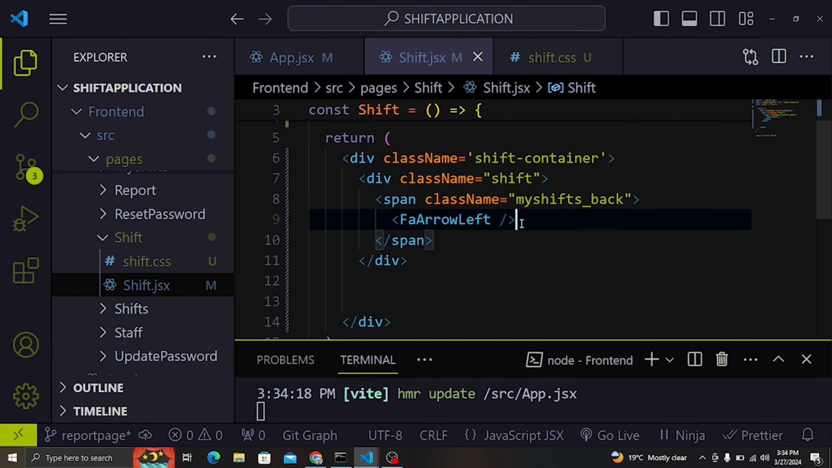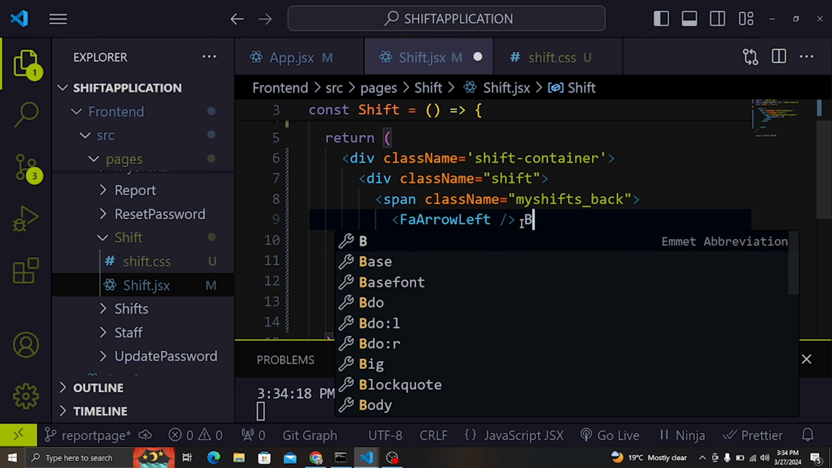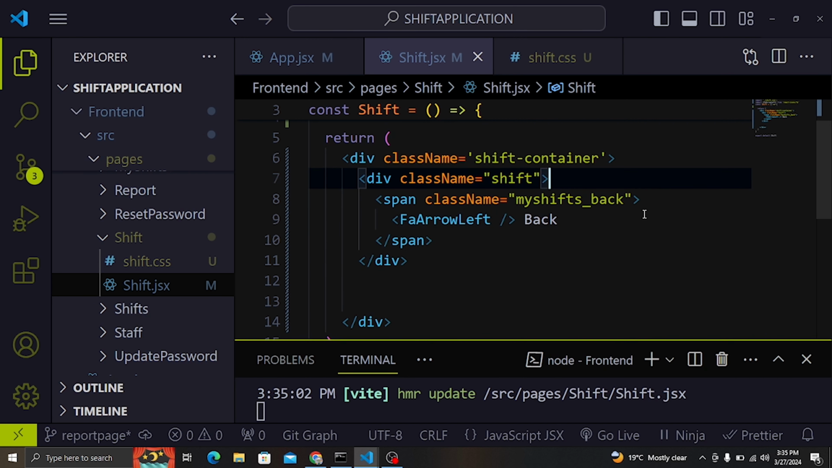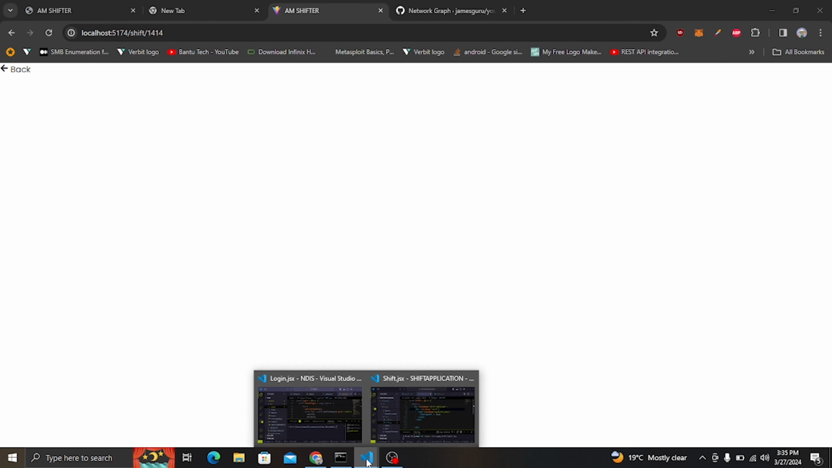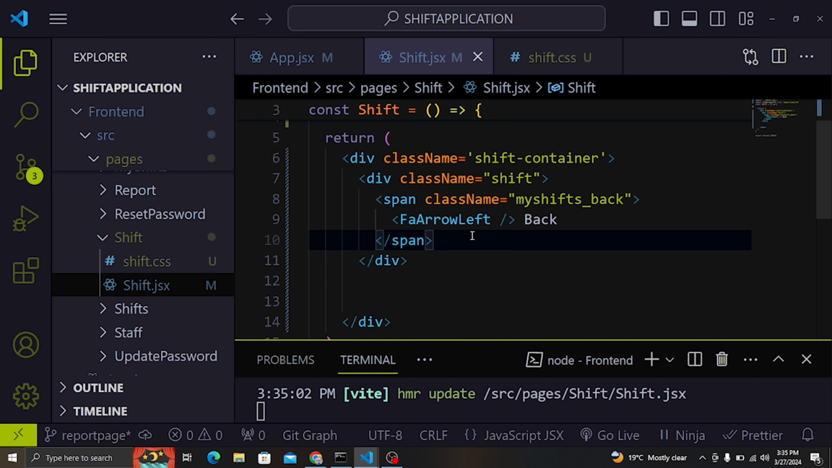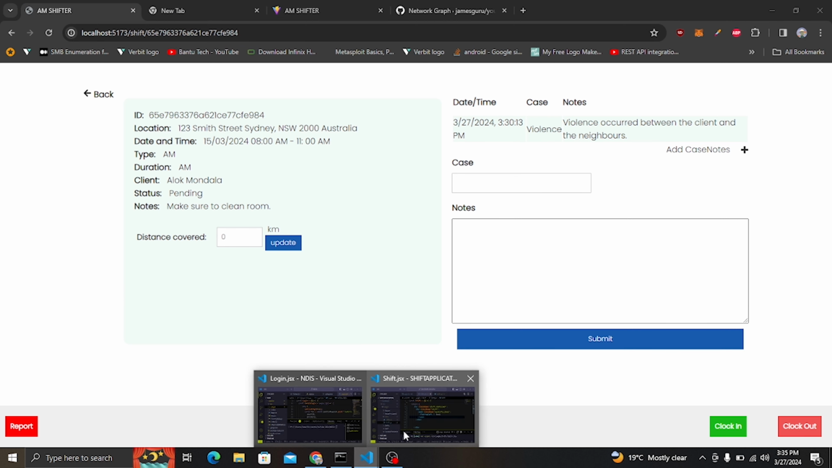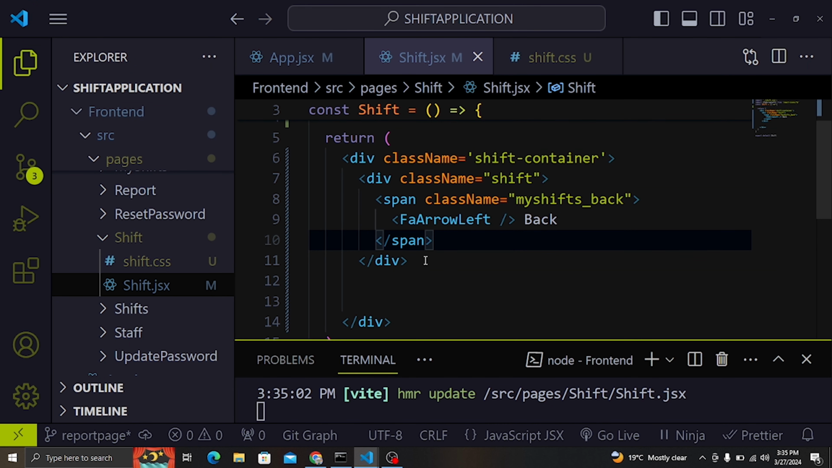So here also I'm going to add this back, and if I do this now, I should be able to see it also. So let me go, and now I need to add the other parts. The first thing that I need is to have a shift detail, and the shift details is this part here, and also we have this one part here.